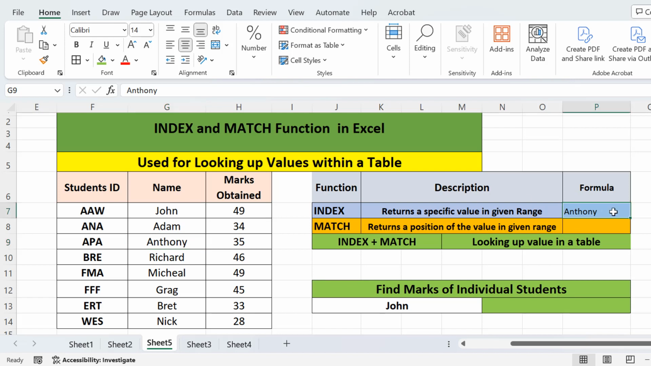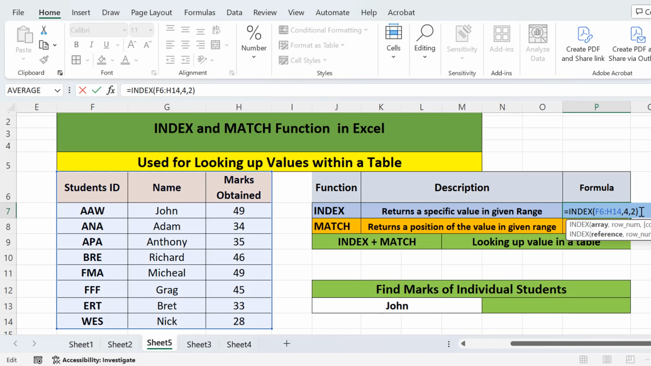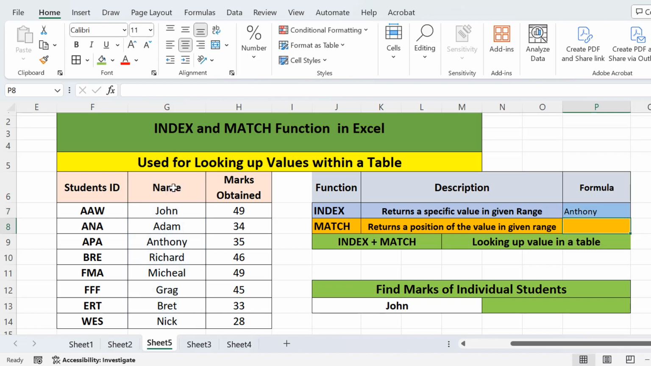Another important thing is, for example, if I am selecting just one column, in such a case I need not mention the column number, because I have only one column. I just need to mention the row number. Anthony is at the 4th location, so I'll just write 4 and press enter. It has selected Anthony: 1, 2, 3 and 4.